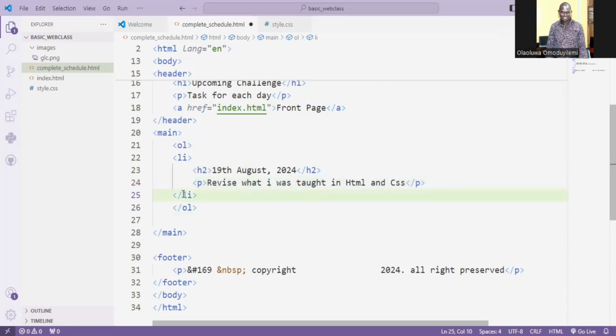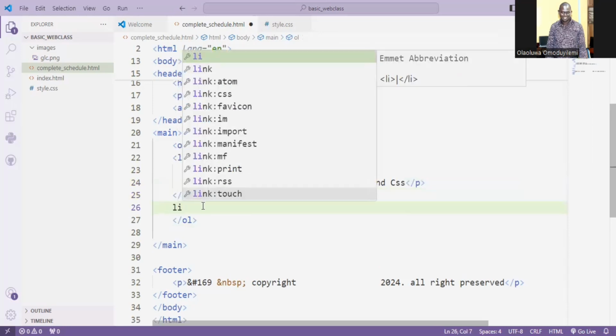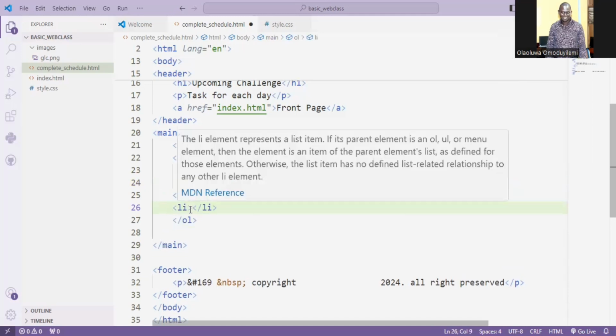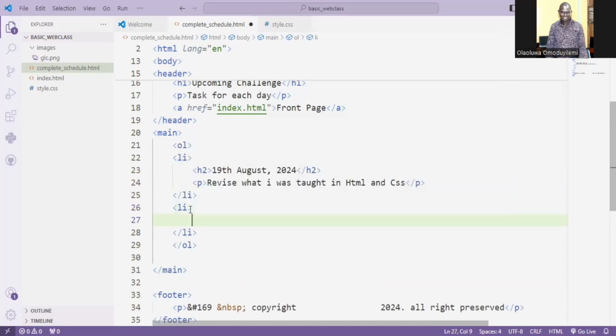Make sure you come outside the closing list here. Press enter, li, press enter, press enter again. Type the h2, press enter. Let's call this 28th August 2024.